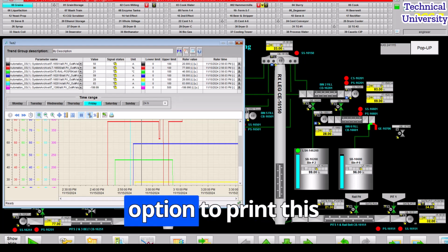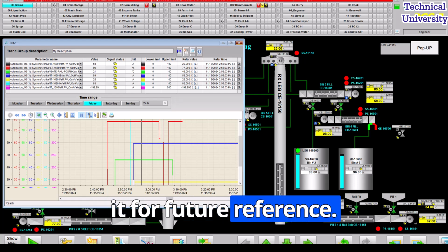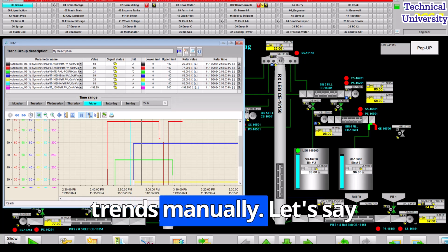You also have the option to print this information. You can generate a report or save it for future reference. Some plants might prefer to create their own trends manually.